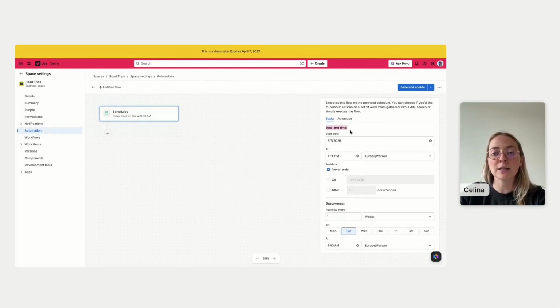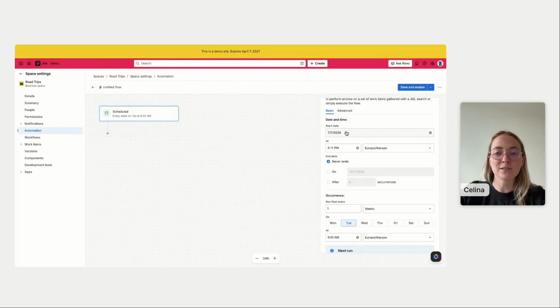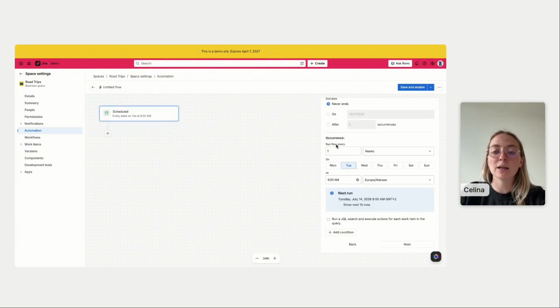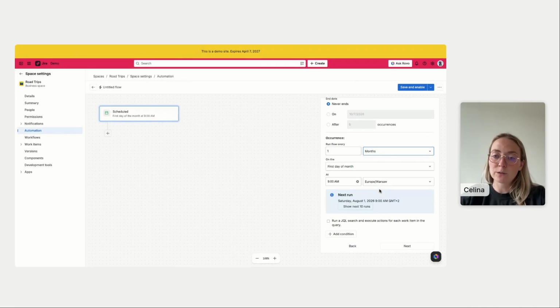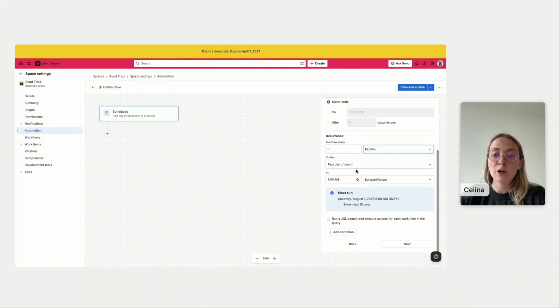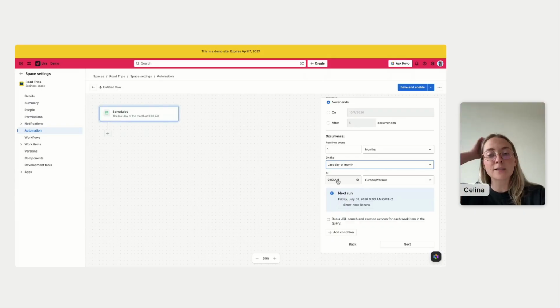Here is the date and time of the start, so we can put it here. And here we have occurrence. So for example, I want this automation to run every month. Here we have minutes, hours, days, weeks, or months. I want to create it once per month, on the last day of the month, at the start of my work. This is my time zone.